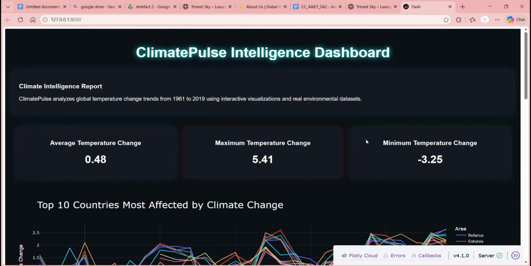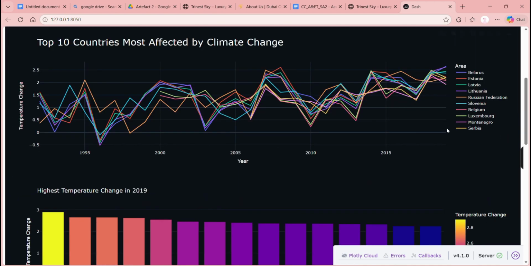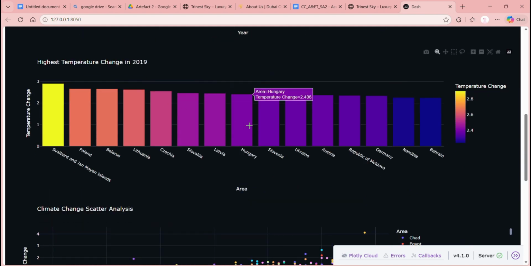So this is the dashboard I created. Here you can see the KPIs which I used: the average temperature change, maximum temperature change, and minimum temperature change. This is interactive. You can go through and select whatever, and view what is going on. And this one also is responsive.